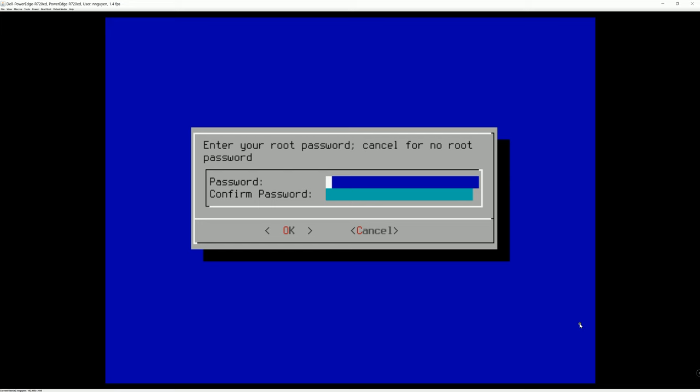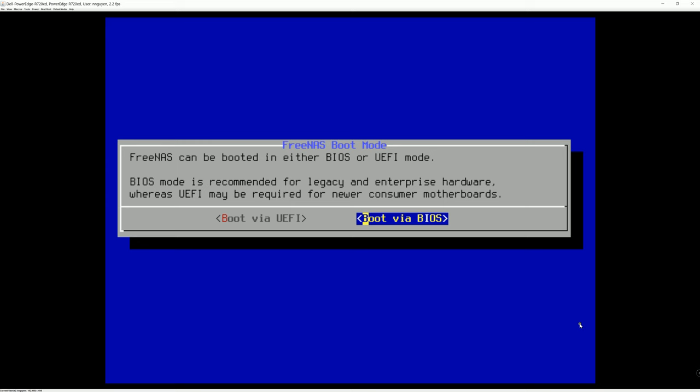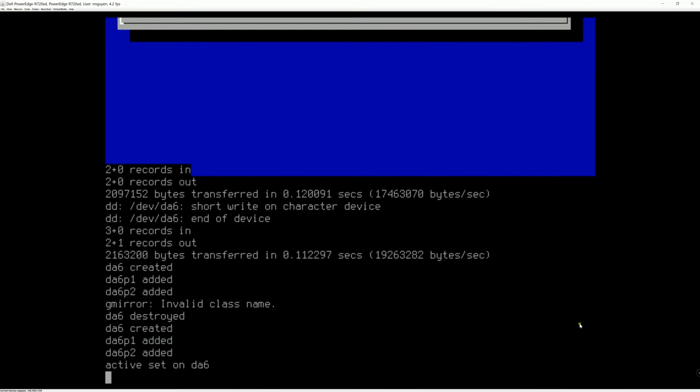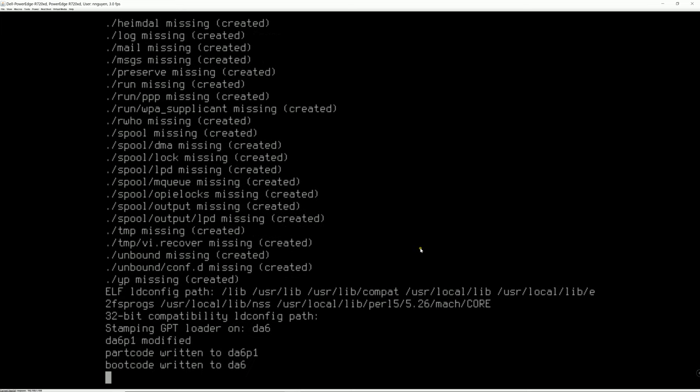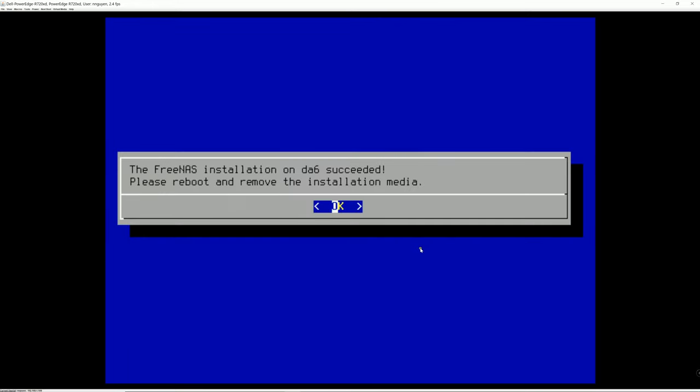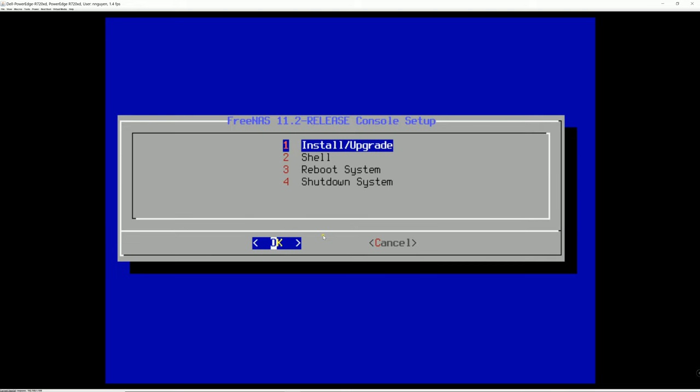It's going to ask you to create a root password so that you can log in to the web management interface. So we're going to go ahead and create a password. And we're going to boot via BIOS. Enter. All right, so now we've got FreeNAS successfully installed on the Dell server.